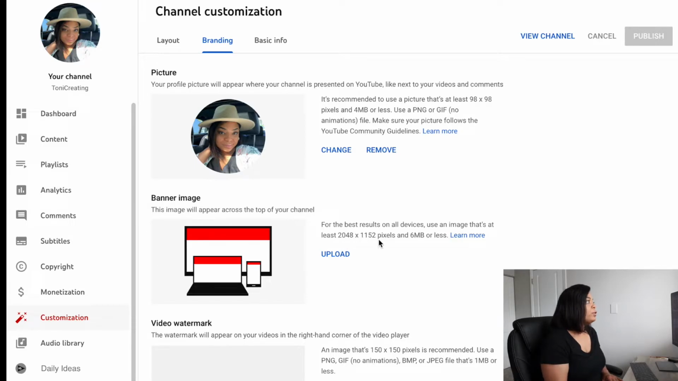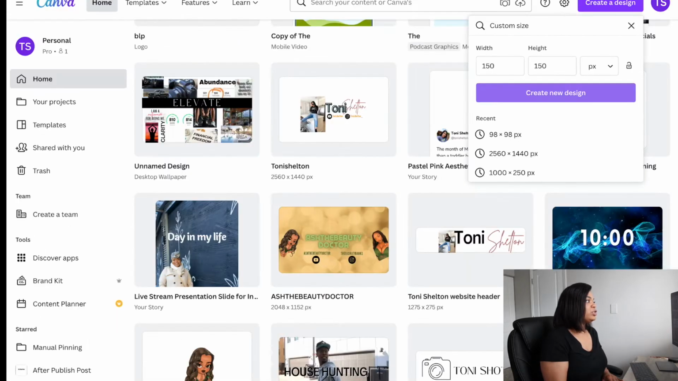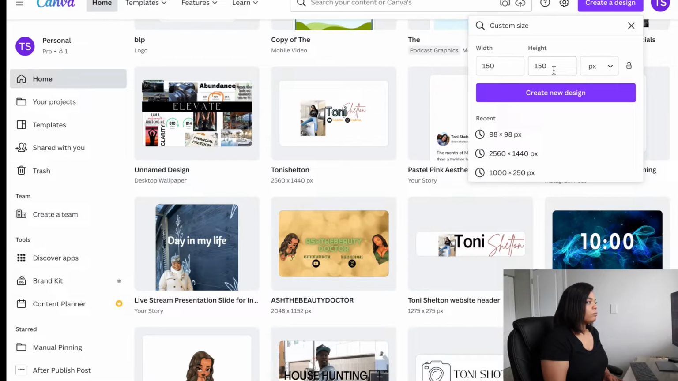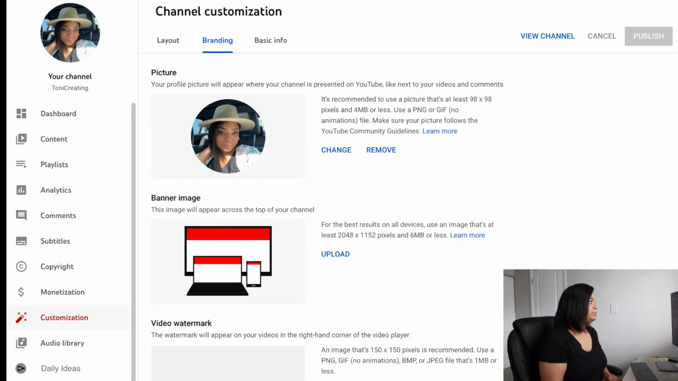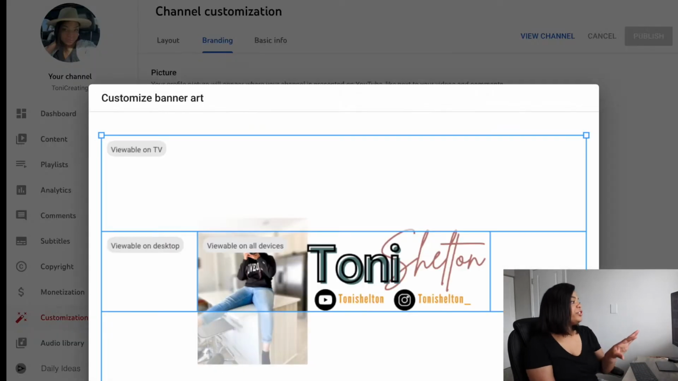So of course, head to Canva. I love Canva. Create it based off of that dimension. If you don't know, you would just go to create a design. Once you're logged in, put the size here, and this is currently mine that I'm going to use. Once you have it, you need to upload it.